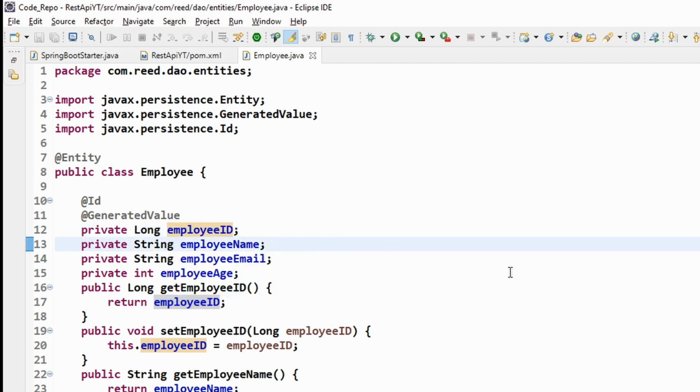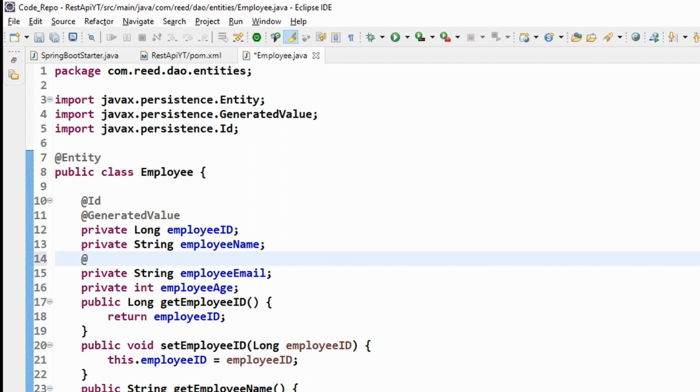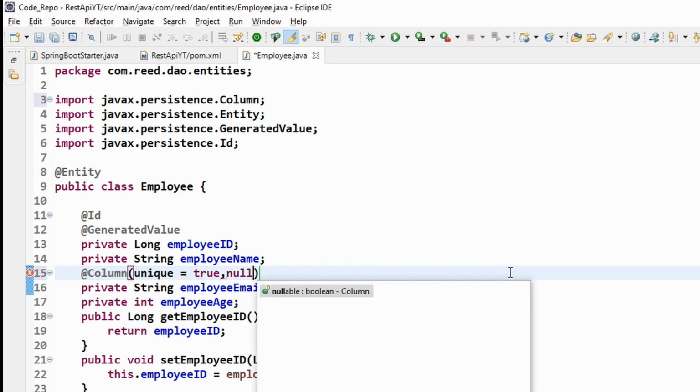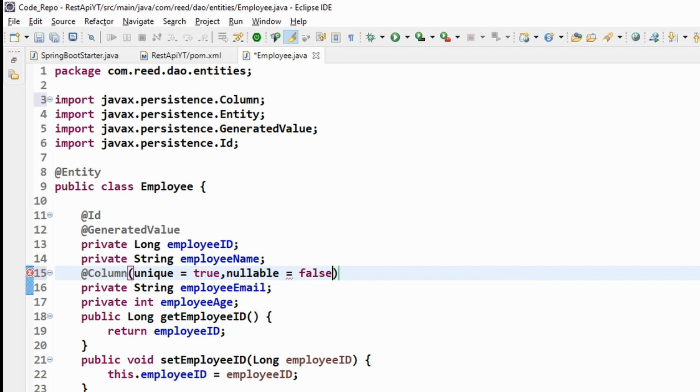So this employeeId will be the primary key and will be generated by JPA. And employee email should be unique, correct? You cannot have two employees with the same email. So we'll go with @Column, unique equal to true and nullable equal to false. We don't want it to be null. These are the things that we need. I'm not focusing more on JPA because there will be a dedicated video on JPA itself. Right now I will just focus on REST API, like how to start with REST API.